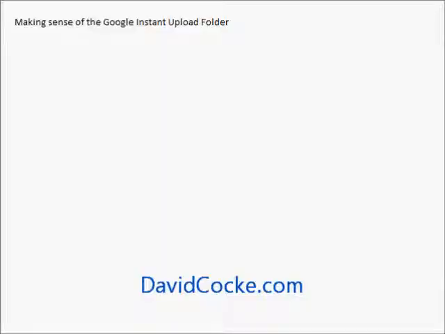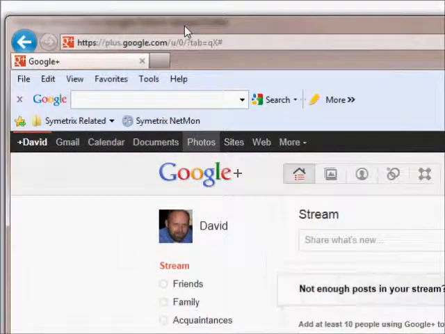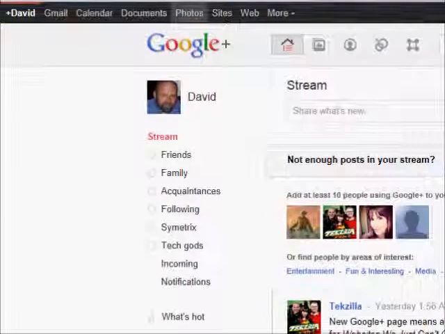I'm trying to make sense of the way the Google Instant Upload folder works. I have an Android phone and I have a Google Plus account. And then I also have the web Picasa account. And I'm going to go over some of the steps that I've learned so far. When you take a picture, it will automatically upload to your Instant Upload folder on Google Plus, which is then viewable by Picasa Web.